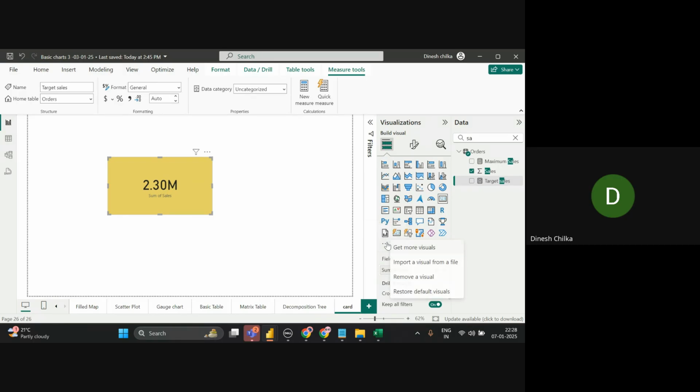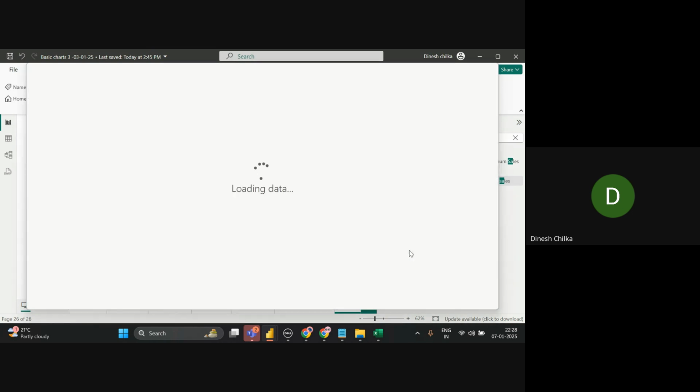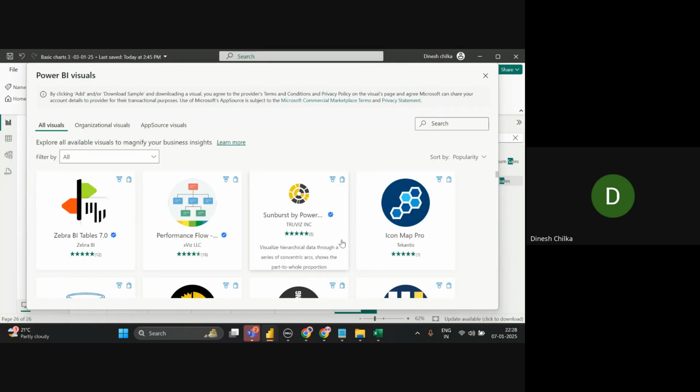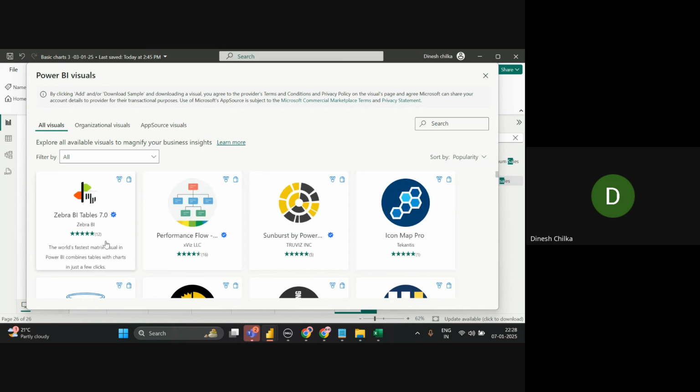Now go to get more visuals. Get more visuals means you can use customized visuals that someone has created, and these are all paid. Some things are paid and some are free as well, but mostly we are using third party visuals. These are paid only, but we can use the free ones as well. Let's see now. We are seeing the sunburst, icon map, and a performance tool, Zebra BI.